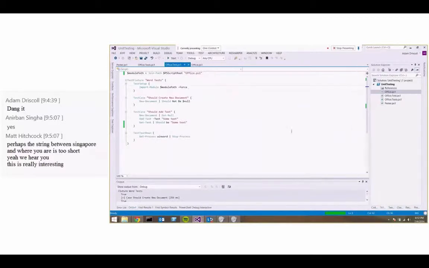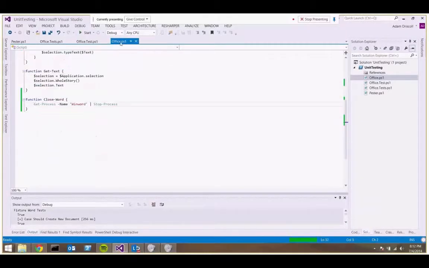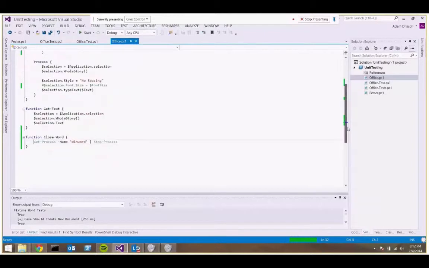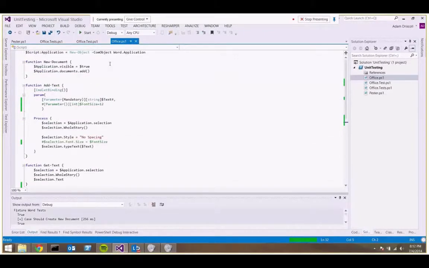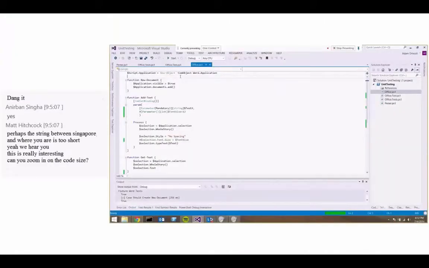I just have this little module here, a little collection of functions, I guess, for automating Microsoft Word. You guys still see me? It flashed. All right. I have this little set of functions for automating Microsoft Word.